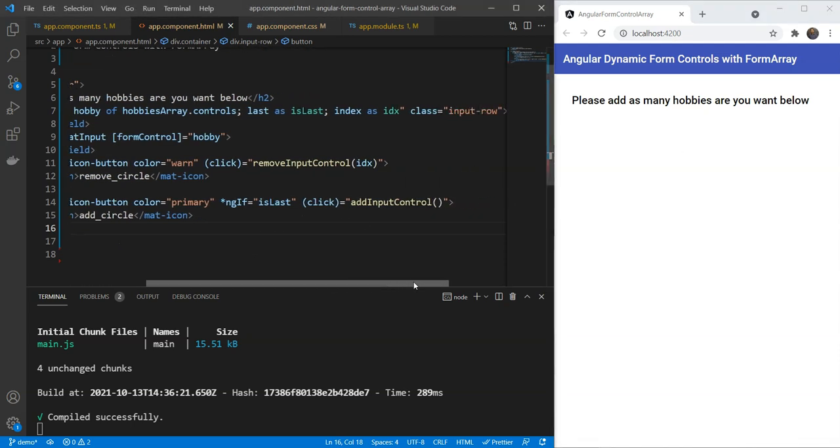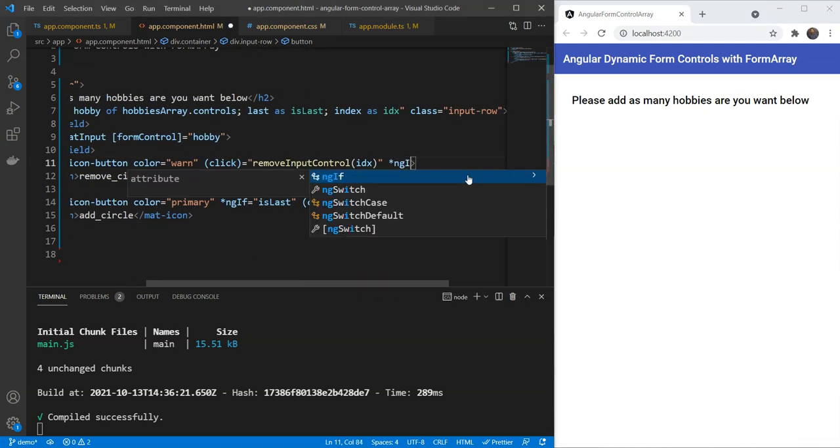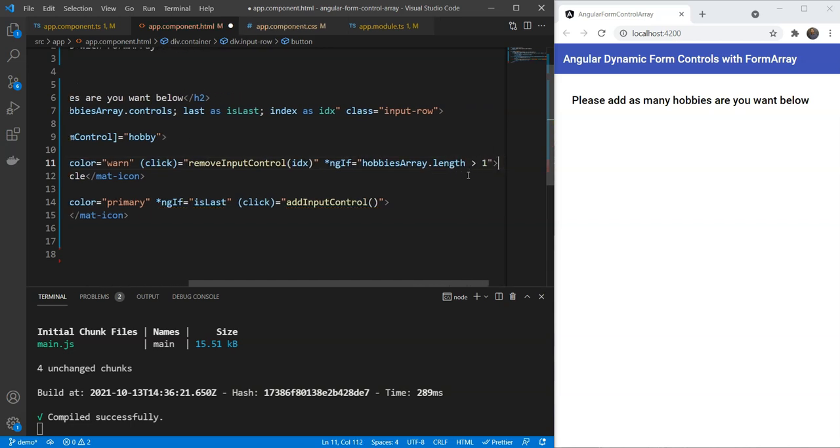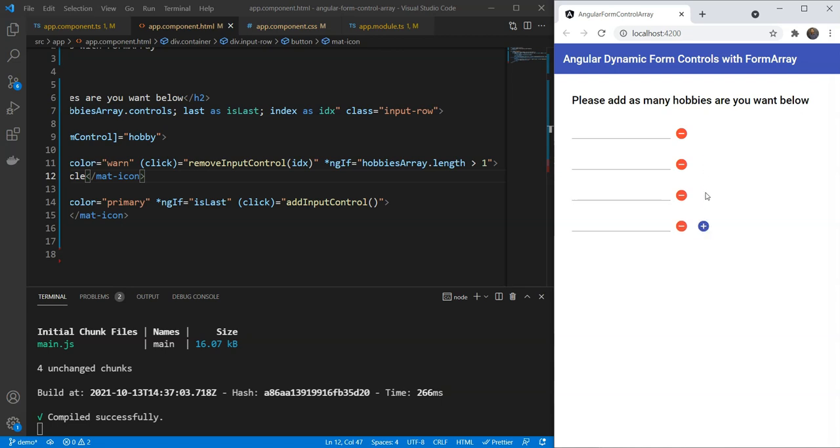So let's add a small ngIf on our delete button to only show it when there is more than one control in the form array. So we'll do hobbies_array.length greater than one. Great, let's test this again. Let's add a new control. Okay, and when we remove our controls, we can remove them except when it is the first one.